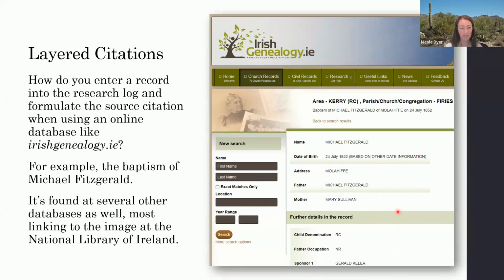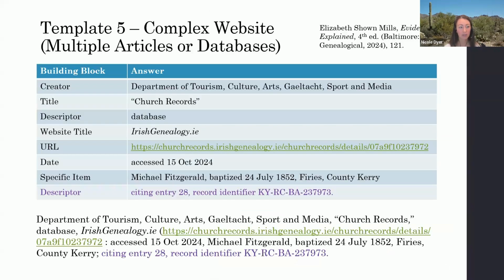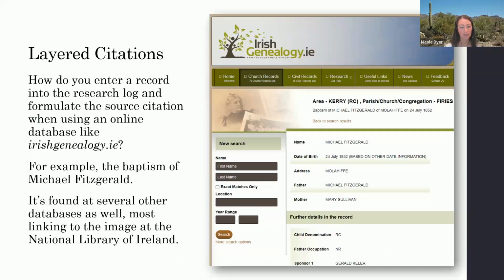So if we were going to cite this and we didn't have anything else, how would we cite this? Well, going to Evidence Explained, the fourth edition by Elizabeth Shown Mills, on page 121, she has a template for a complex website, which is a website that has multiple articles or databases. I chose this one because going back to irishgenealogy.ie, this website has multiple databases. The first one here that we're looking in is church records.